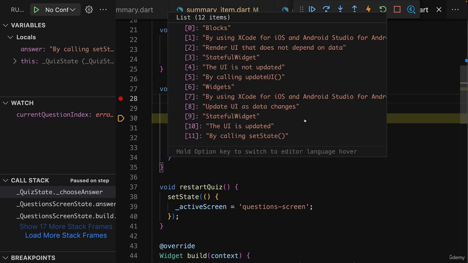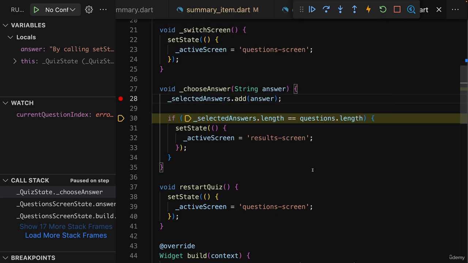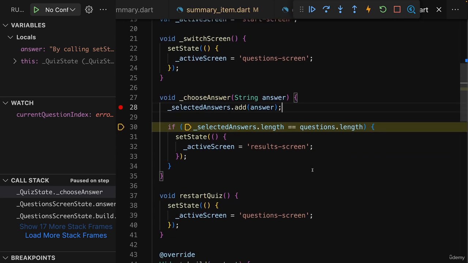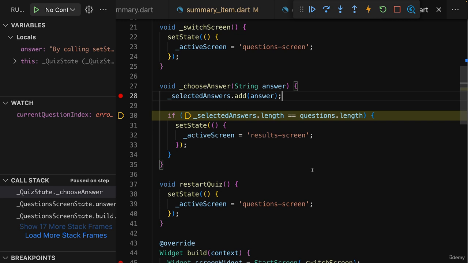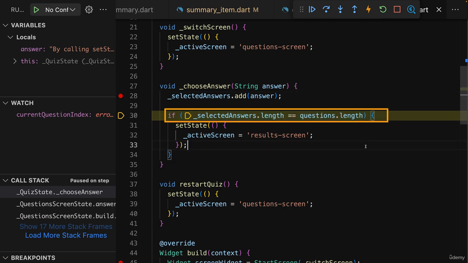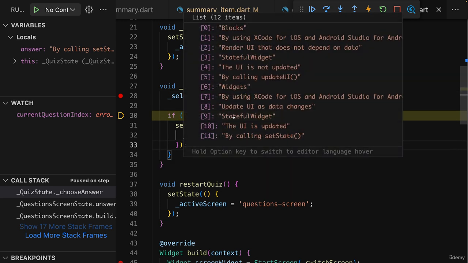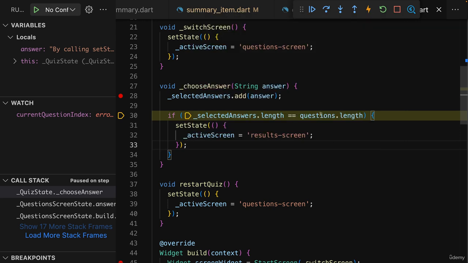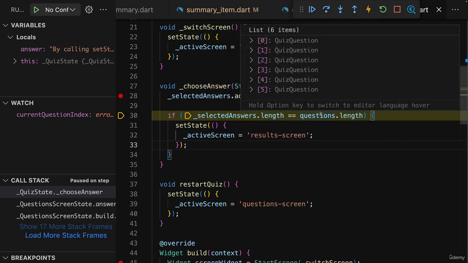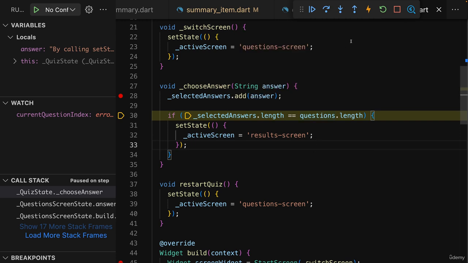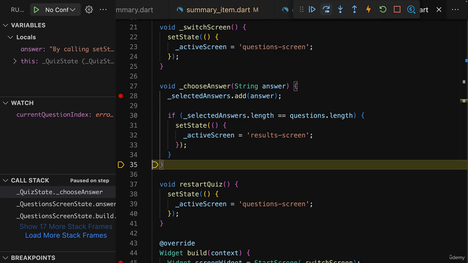And since we have only 6 questions, the problem indeed seems to be that we never reset the selected answers list. We never set it back to an empty list after answering all questions for the first time. And for that reason, this condition here will not be met. Because here I'm comparing the length of selected answers, which is 12 in this case, to the length of questions, which is 6. Of course, this is not equal, and therefore, if I step over, we can see that we don't make it into this if block.